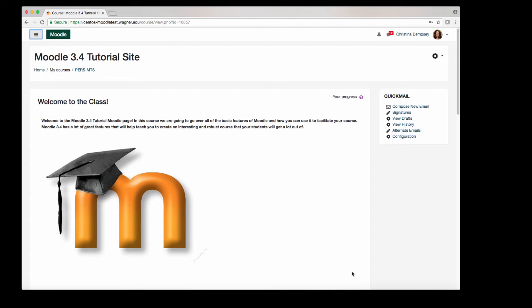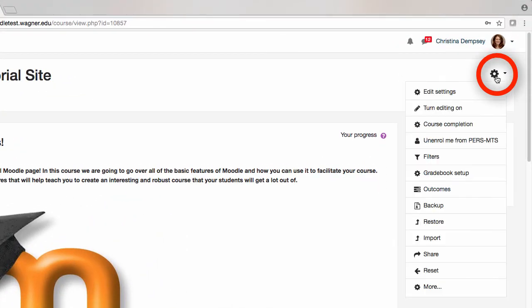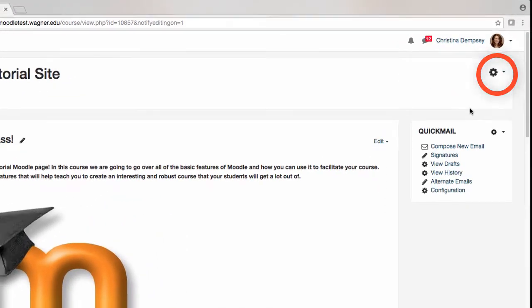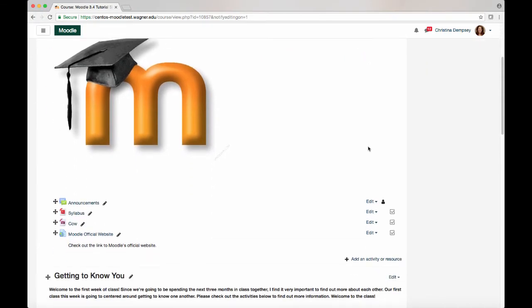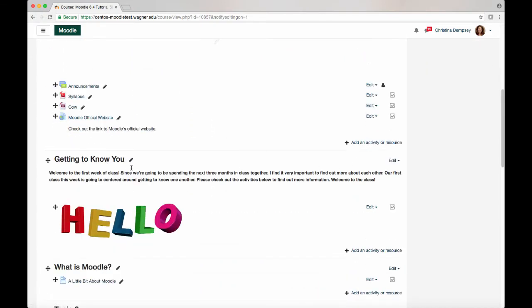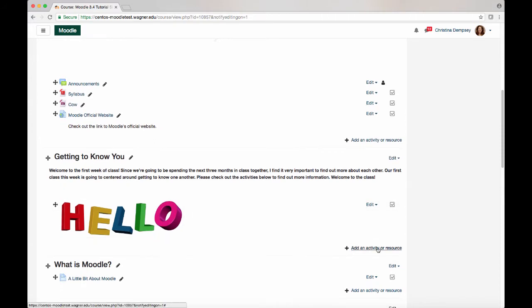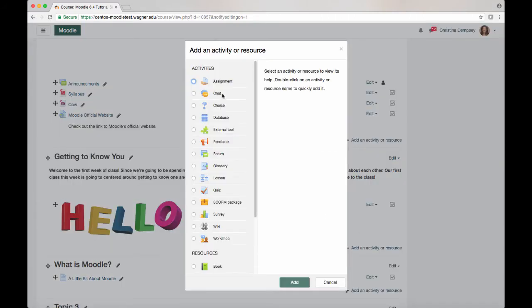So to start, we're going to turn our editing button on by navigating to the upper right-hand corner, clicking on the gear, and choosing Turn Editing On. Then we want to navigate to the section in which we want to add the assignment, and I'm going to work in my first week here, getting to know you, and click Add an Activity or Resource.